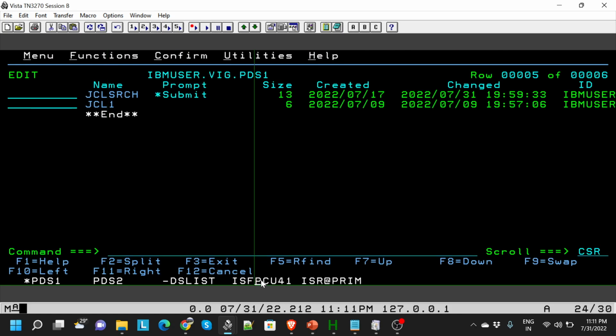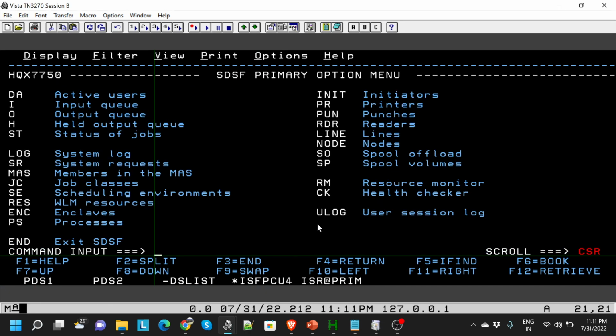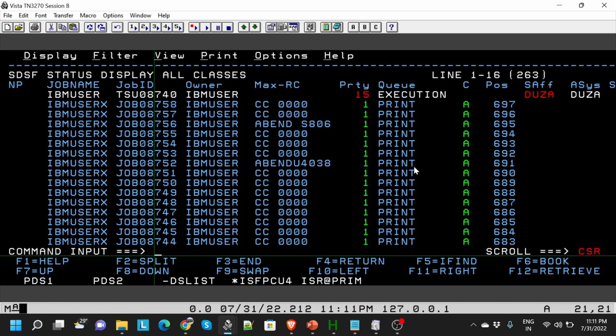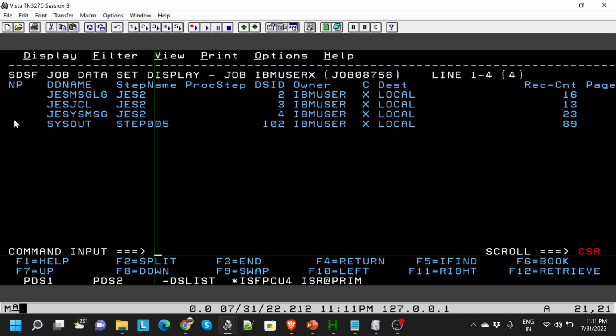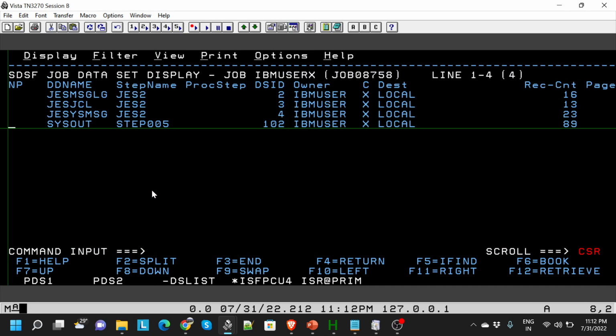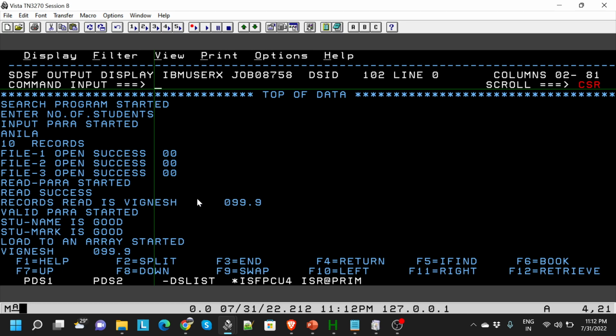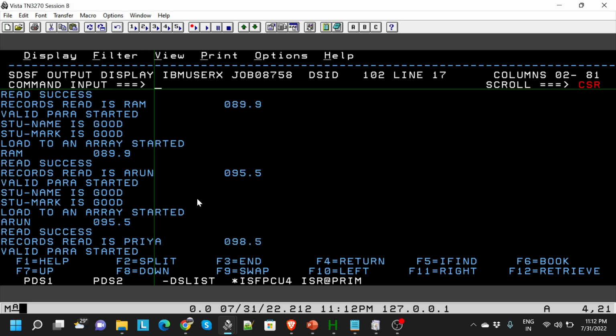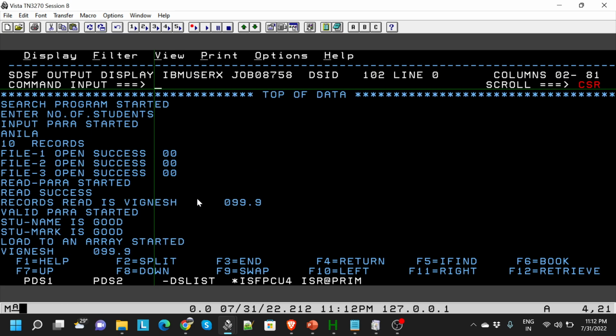Okay, now you will be getting the perfect search program using perform varying, not the search statement. In interview, they will ask, do the search using perform varying. Don't use search statement. They will ask because they want to filter the candidates. In that way, also they will ask you the question. So this is the perfect search program, guys.